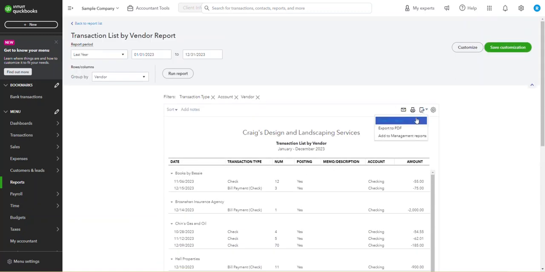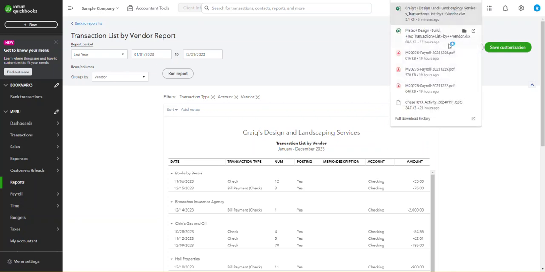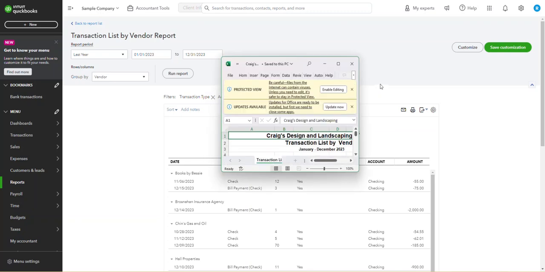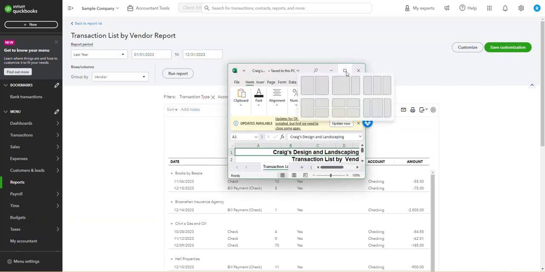I've already done it just because when you start saving things, it gets a little funny with showing people's information. So I don't want to do that. And so here we are. I'm going to enable editing.